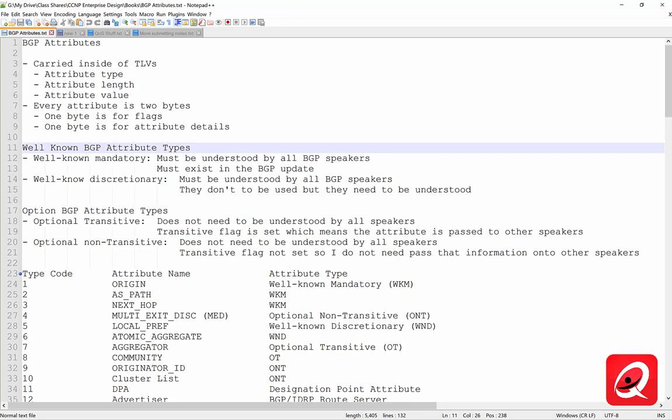Well-known attributes are attributes that every implementation of BGP incorporates. Now, whether it's mandatory or discretionary depends on the attribute, but a well-known attribute means that you can pretty much be assured that any vendor that's implementing BGP is going to understand what this attribute is. A well-known mandatory attribute must be understood by all of the speakers, and it also must exist in the BGP update. So when I'm advertising a prefix, this well-known mandatory attribute must be included in that BGP update. Well-known discretionary means all BGP speakers need to understand it, but they don't necessarily need to use it, meaning that we can choose to include that attribute in the update, or we can choose to exclude it.